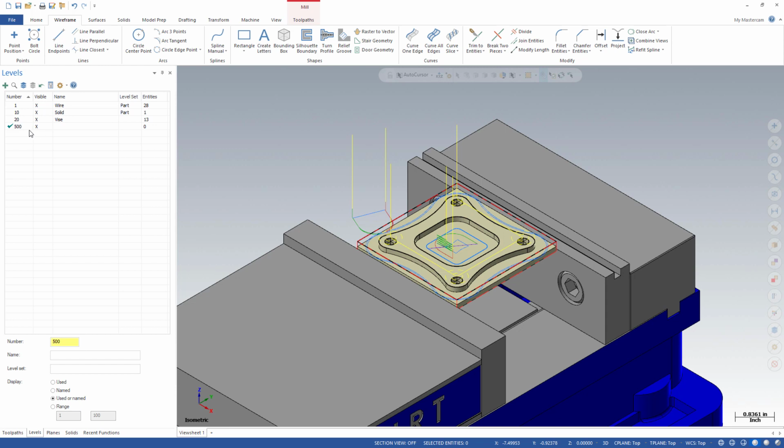By default, this new level is in fact the active level. You can go ahead and name this whatever you would like, and set it to a level set if necessary. What you can also do is delete this level. There's nothing on this level, I don't need it, I want to get rid of it.